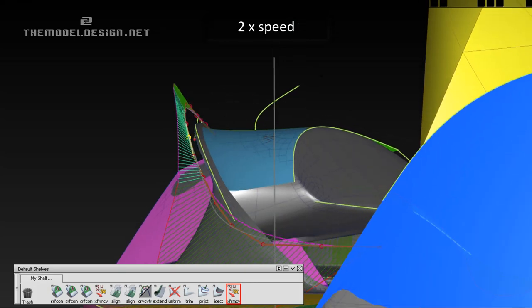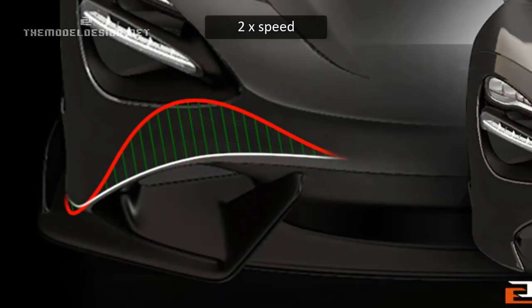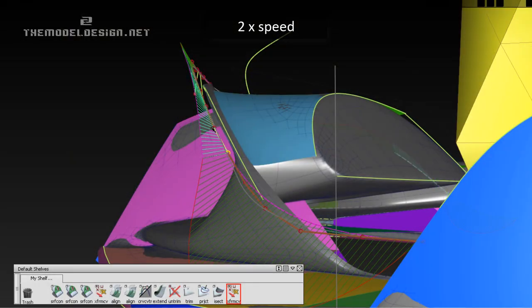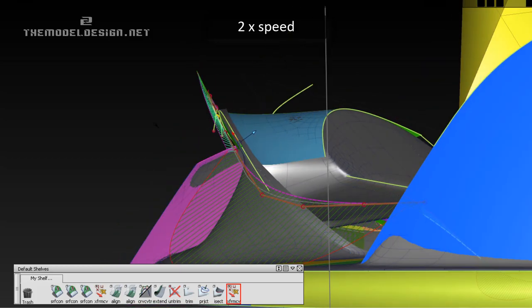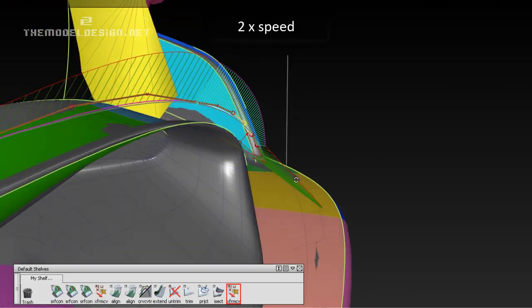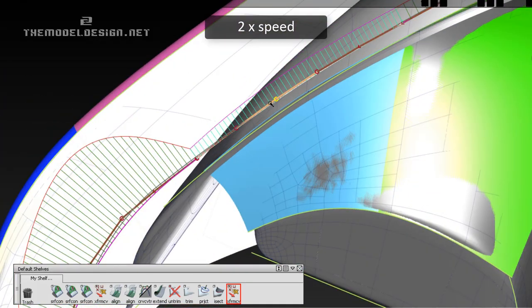So let's jump into the modeling of the McLaren 765 LT front bumper. At this moment, I'm modeling the profile of the upper lip of the bumper. I'm trying to achieve a nice curvature comb. Ideally, I would like to get G3 across all three curves.